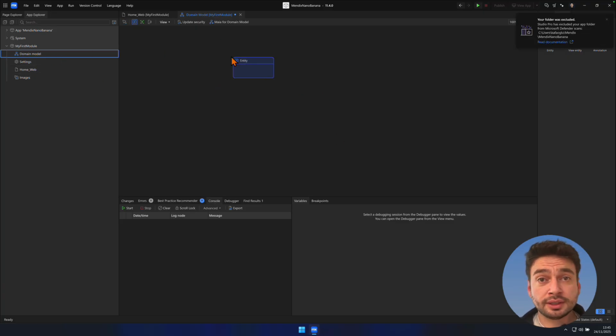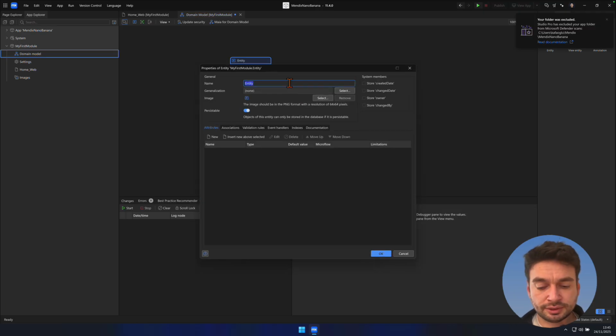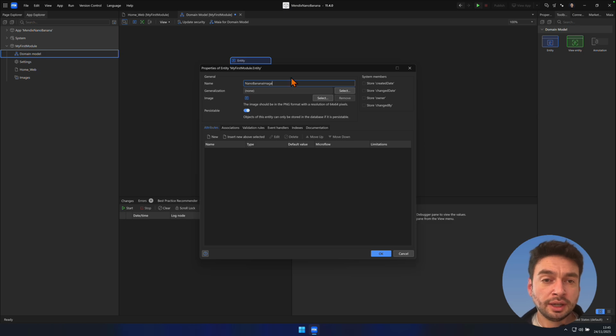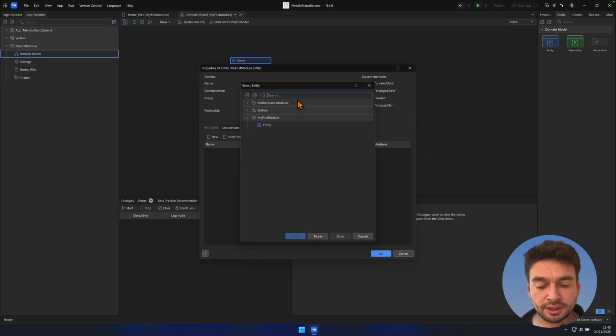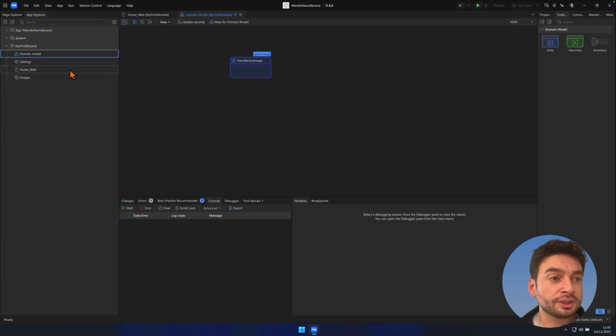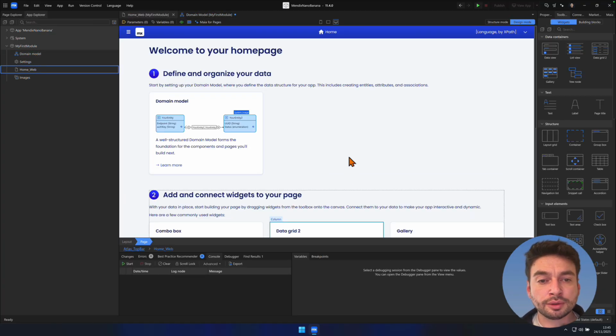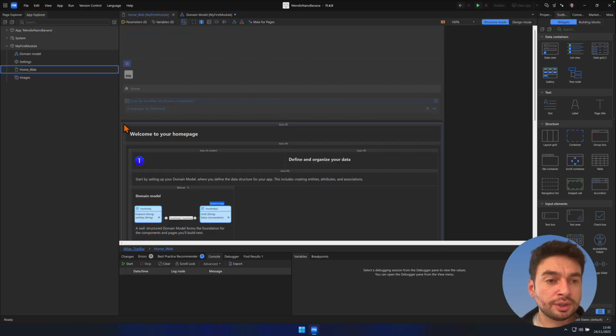What we first need is an image entity, right? I will just name it Nano Banana image, and I will take generalization image, so it can handle it as a file. And then what I'm going to do is, for now, I will just click on OK. So I have the image, then I go to my home page. So in design mode, you will see it looks like this, kind of a preview of the page. Let me go to structure mode and delete this all.